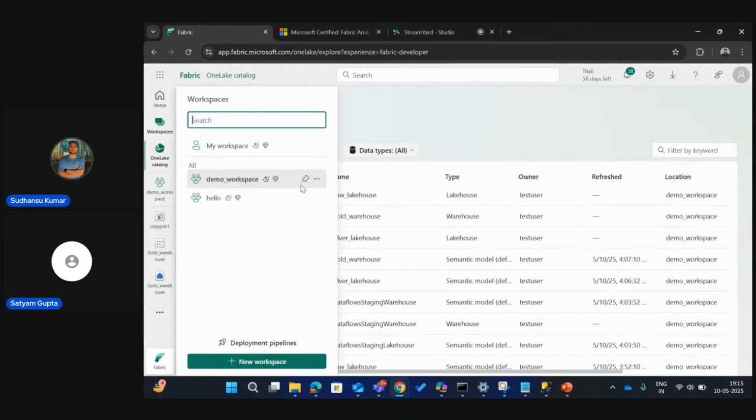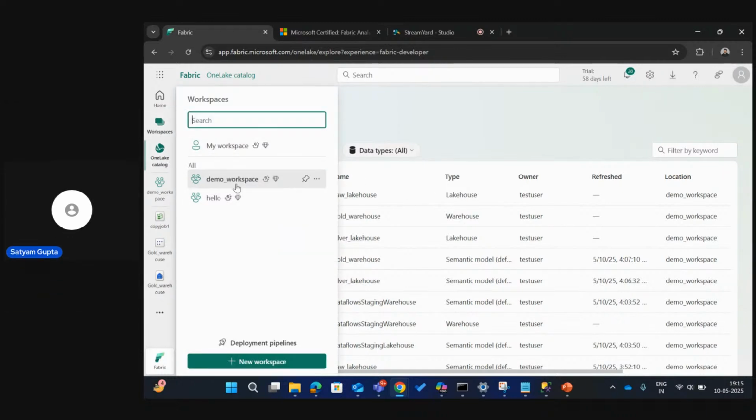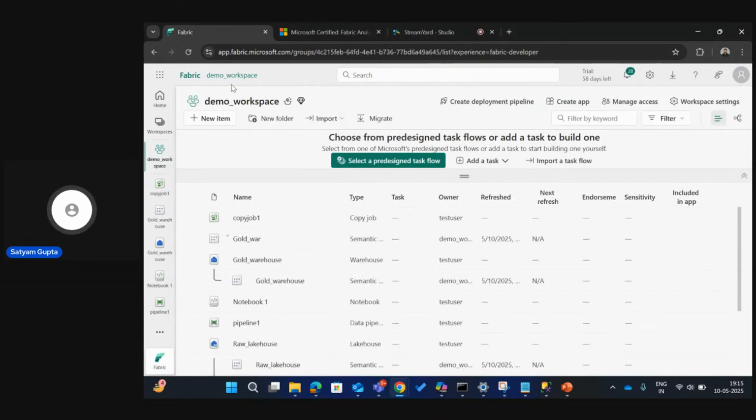Yes, sir, it is visible. Okay, thank you. So yeah, this is the Fabric workspace. Okay, this is how you log in.